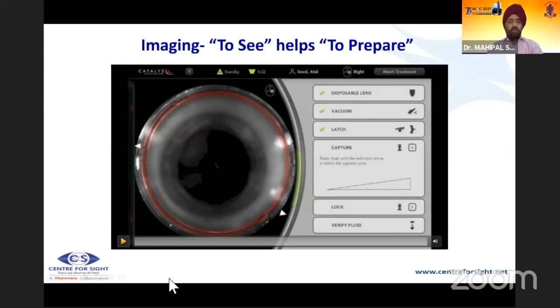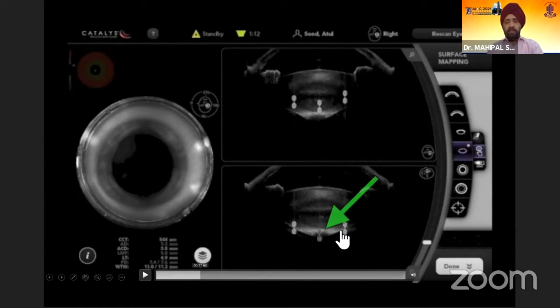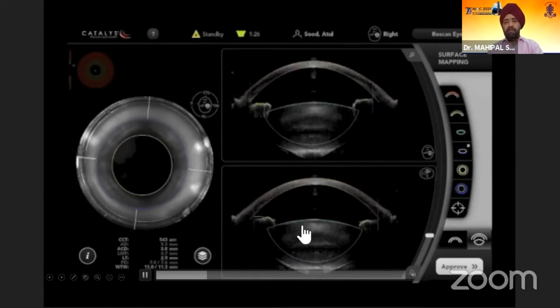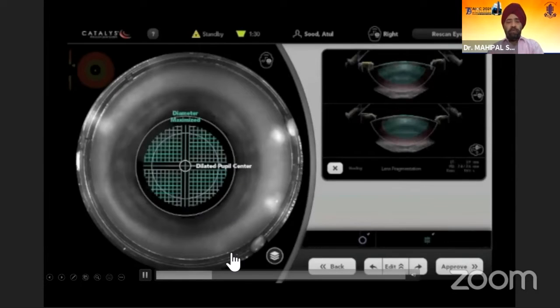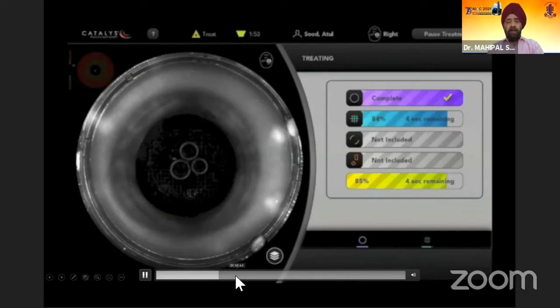So I'll just show you. Again, you can see this is the Catalyst system. This is the rent. We are increasing the bubbles here. You can clearly see that this is going to be a pre-existing rupture. But you have to get onto this rupture only at the very end, once you have removed all the cortex. And that is what you are able to achieve.